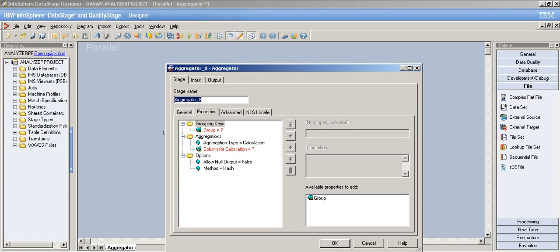Basically, the aggregator stage is a processing stage, and it's an active stage because it needs to read the data from the source, perform all the aggregator functions in itself, and then write those aggregated transformations to the output. So it's reading and writing simultaneously. That's why it's called an active stage, and it can have only one input link and one output link. It can't have any other links.